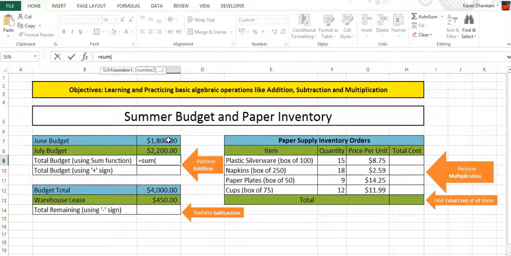The first number is this one, 1800, and we'll click on that. An address of 1800 shows up here, and 1800 is highlighted, as you can see. Then we'll put a comma to separate, and the second number, close parentheses, because we just want to add the two numbers. If there were more, we could continue putting the addresses of all of those cells, and then by pressing enter we have the result on this cell.